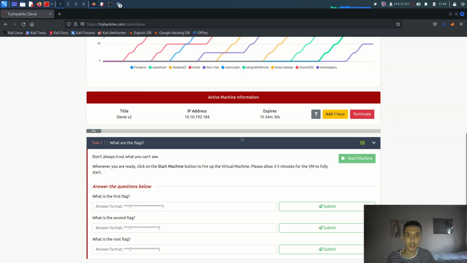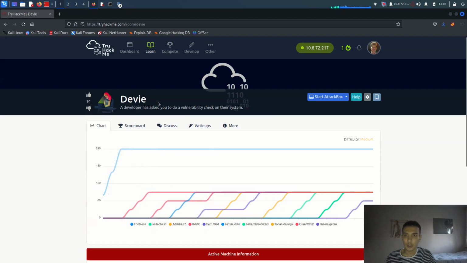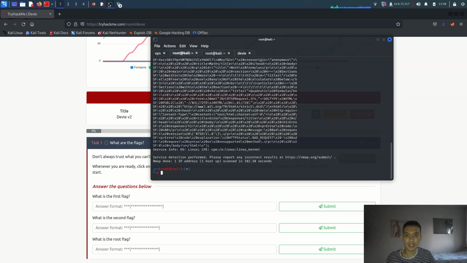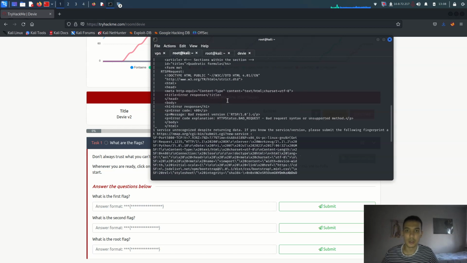It's giving us an HTTP protocol, I think. So there is a Devie. A developer has asked you to do a vulnerability check on their system. Okay, so we got the pen test. Alright, the nmap result is over here.